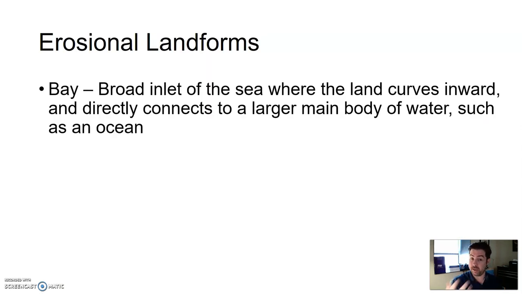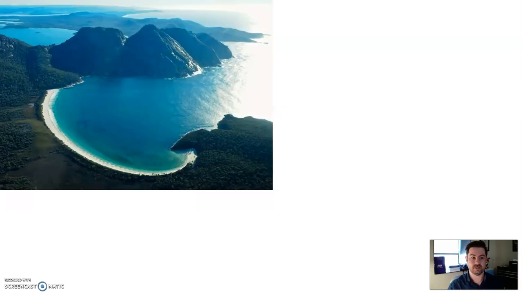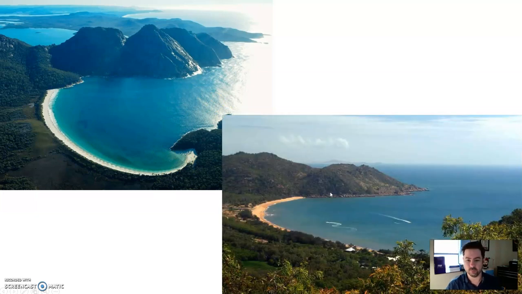So what are some of these erosional landforms? The first is a bay, as defined. It's a broad inlet of sea where the land curves inward and directly connects to a larger main body of water, such as an ocean. So kind of this bending inward, and this is connected to the ocean. So it's considered a bay, a lovely looking bay, very rugged, mountainous terrain. Here's a different one. Again, the bending inward, a lovely little beach, calm waters connected to the ocean.